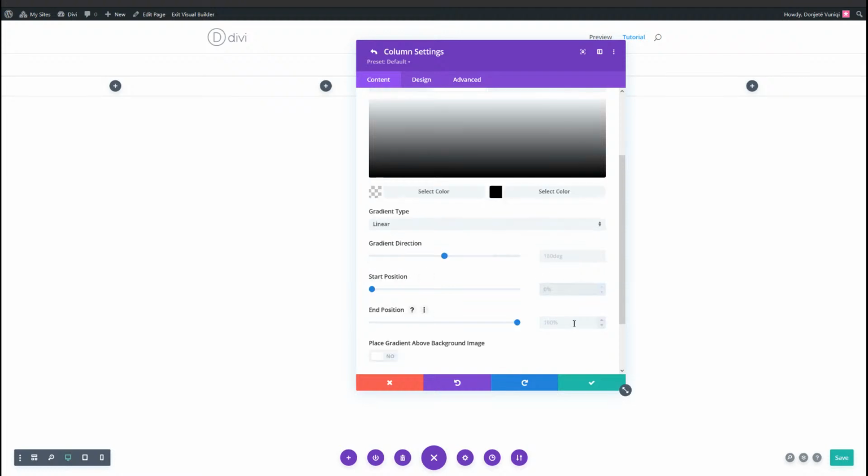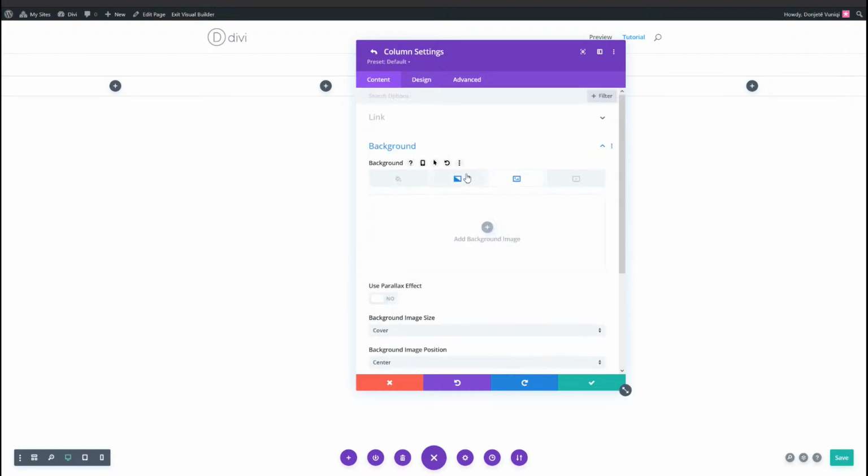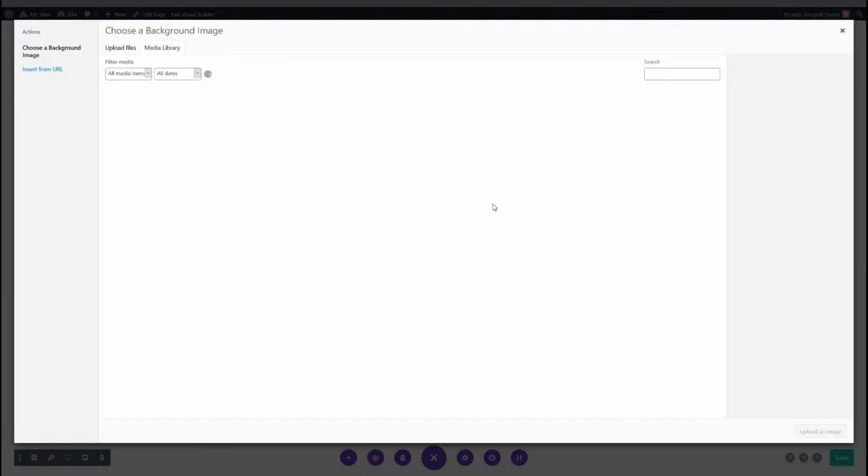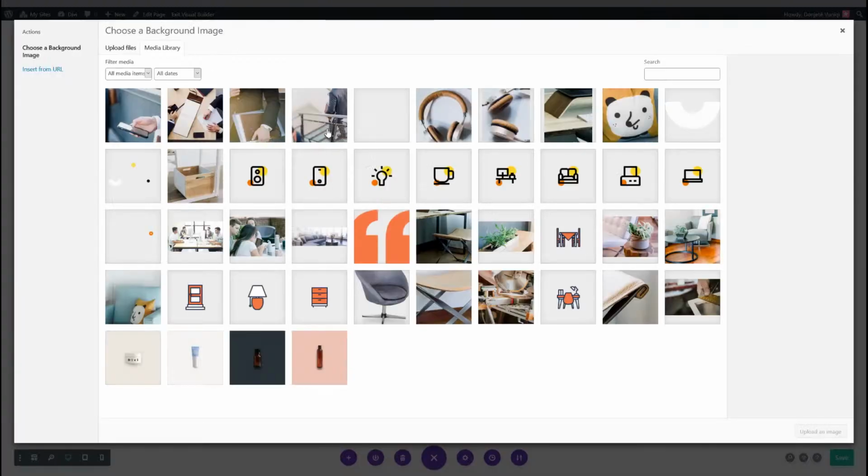All right, so I'm also going to change the start position to 30% here. And then I'm going to open the background settings, and I'm going to add a background image on hover. Meaning that by default, we don't want a background image, but as soon as it's hovered, we want one. So I'm going to enable the hover option at the top here, go to the hover option here, and then I'm going to select a background image of my choice.